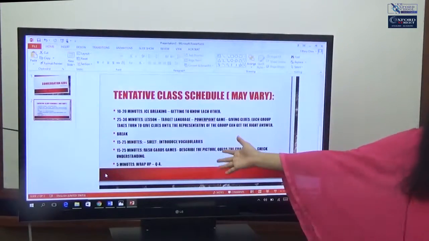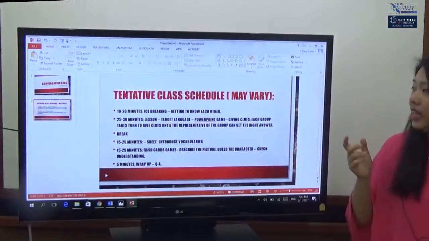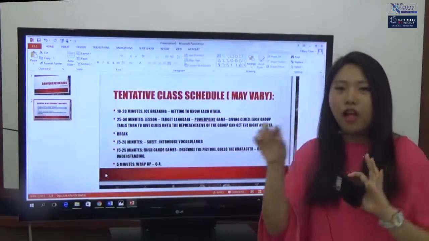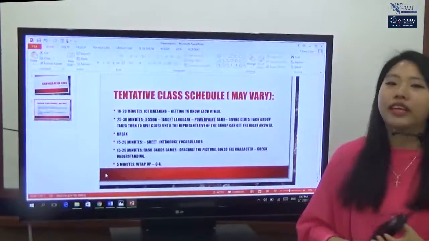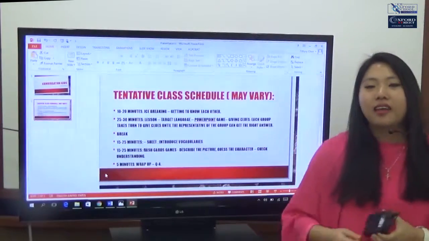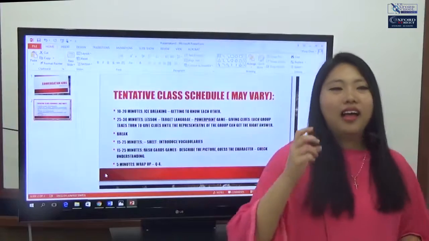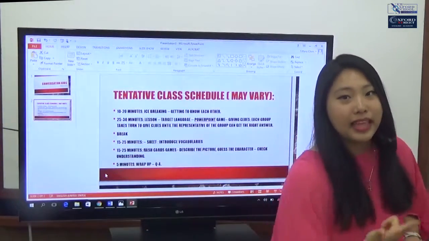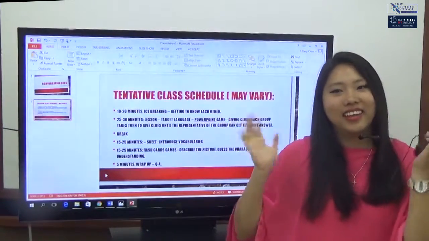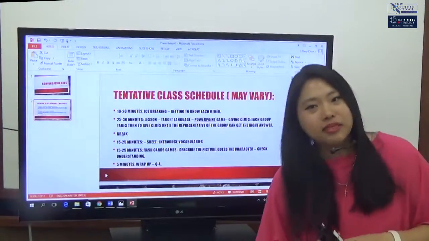So that's the tentative schedule. Like I told you, it's up to you. You don't have to follow this minute by minute. 15 doesn't have to be 15. No worries. Just have fun with the kids, okay? Because no matter what, in our Speak Up class, we want them to have fun and enjoy speaking English with us every single day.